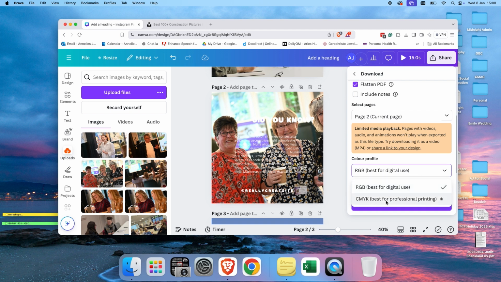CMYK is best for digital printing, but you'll notice that that's got a little Pro crown against it. You will get away with it if it's RGB, but you might find at the printers that the colour is slightly different. It's just the way that it encodes the colour onto the document for them.